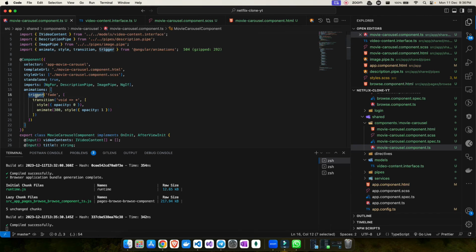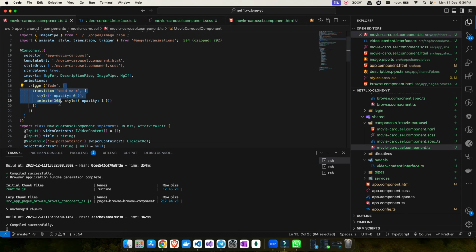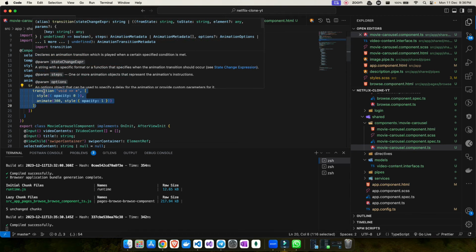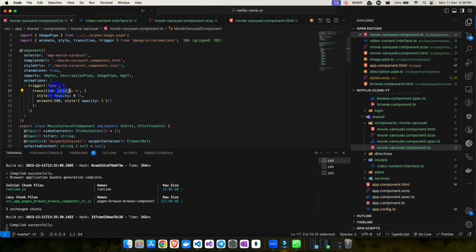So I can say trigger, and I gave the animation name as fade. Inside this you can add all the transition and animate, these are all my methods. In this transition you can say void to star, so start and end, and you provide the style here. The style will be your opacity. That opacity is 0 initially, and whenever you are doing the fade, whenever you are opening it up, you are adding the 300 ms delay, and now you are changing the style opacity to 1, so from 0 to 1. So that's how you create animations in Angular.